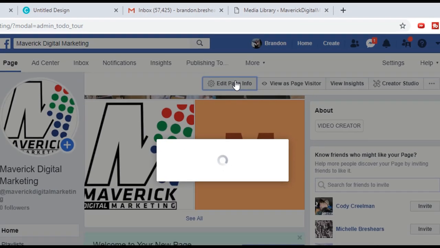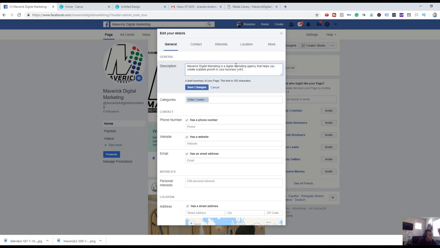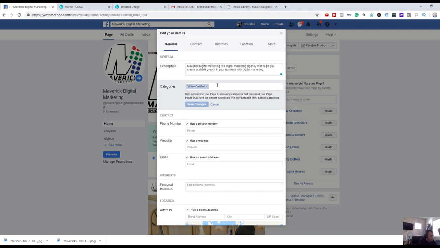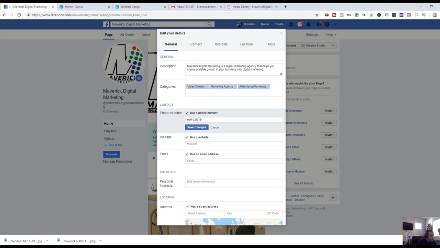So the next thing that you're going to want to do is edit the page info, and you're going to want to go through and complete this as much as possible. Add a description about your page. So I'm putting in additional categories. I'm going to input the phone number. Save the website.